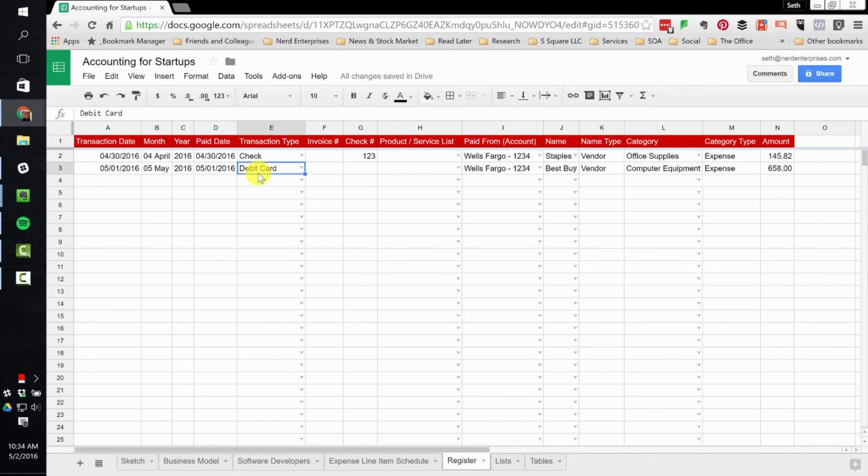And if I mistype debit or card, then when I do a report later, I want to see all my debit card transactions, it's not going to work. I'm going to be missing important information. So this, my friends, is how you get your accounting system built. We've basically just built an accounting system.